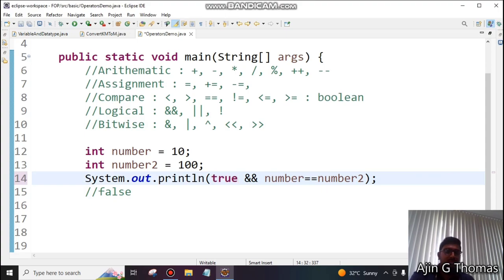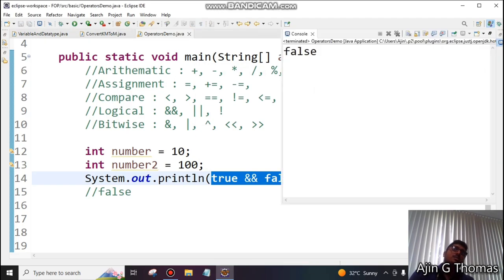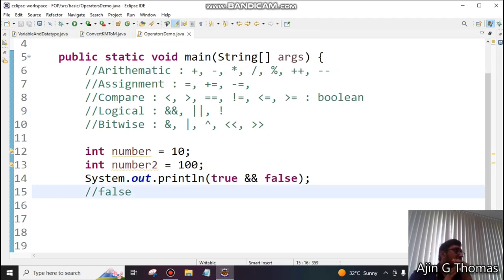True. What is the result here? False. True and false. What is the result? False. Both sides should be true to get the true value from AND. Here one side is false, so we will get false as the result. So let's run the program now. True and false, what are we getting? False.